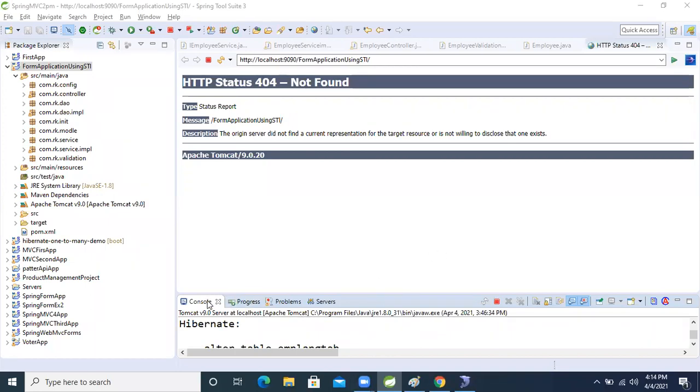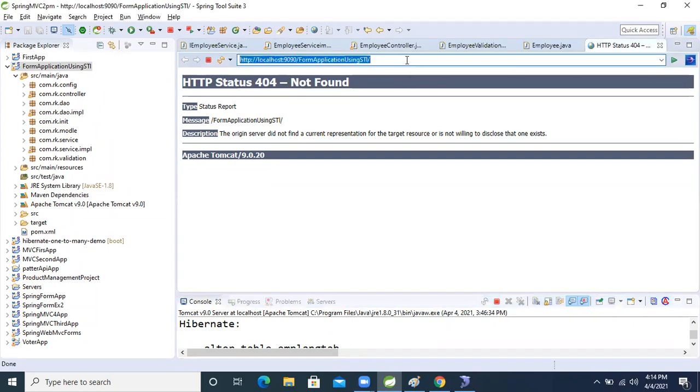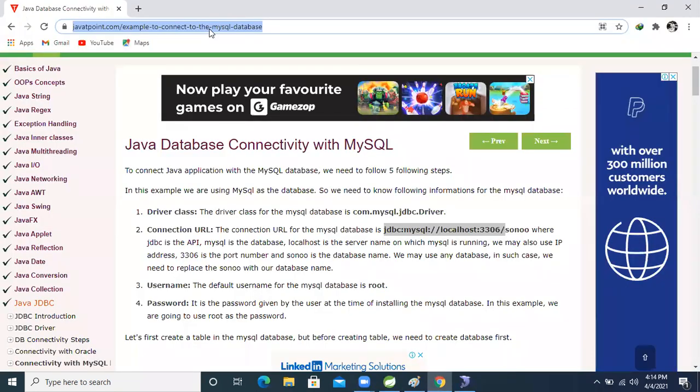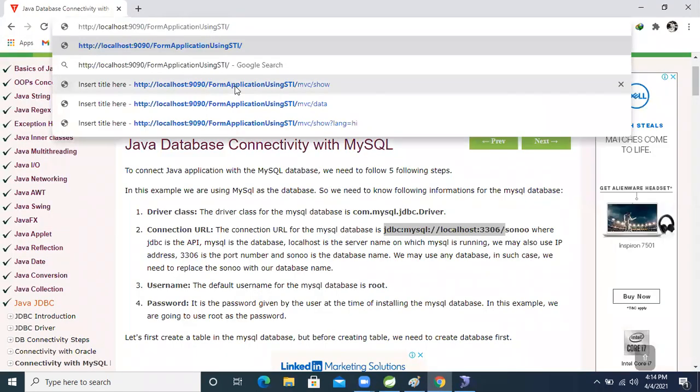Yes, now fine guys. Okay, so come here. Now come on the browser, right? Come on the browser and we will see the flow of our application, right? What is that? This one.